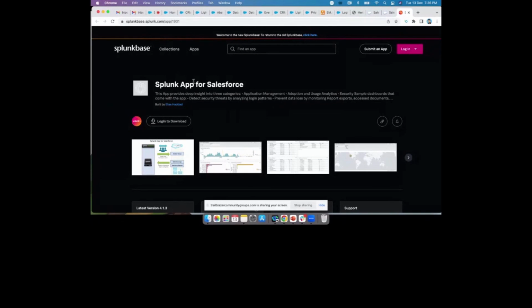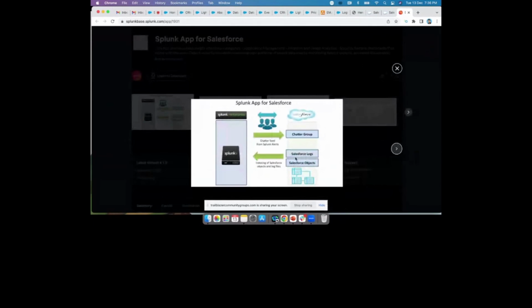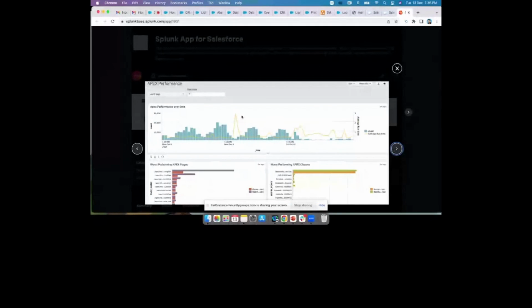You can just download the Splunk app, and it'll ask you to connect your Splunk data. You can grab logs and objects data as well, and then you can build dashboards for more than 30 days.